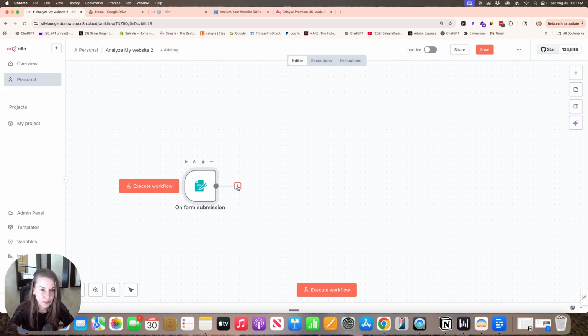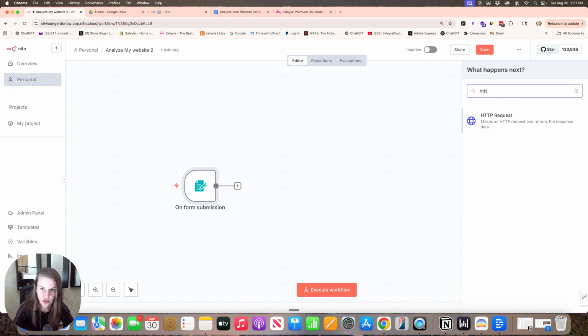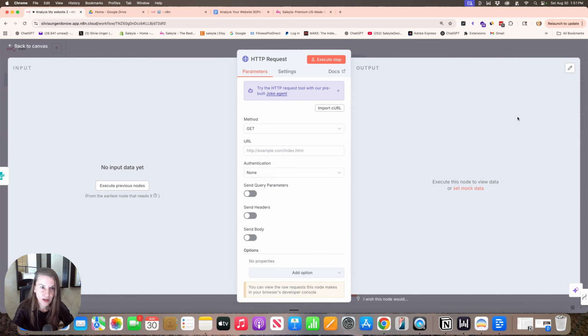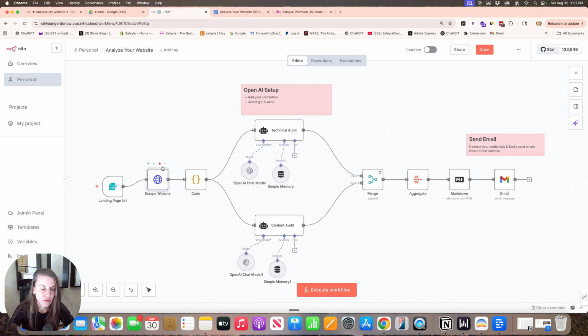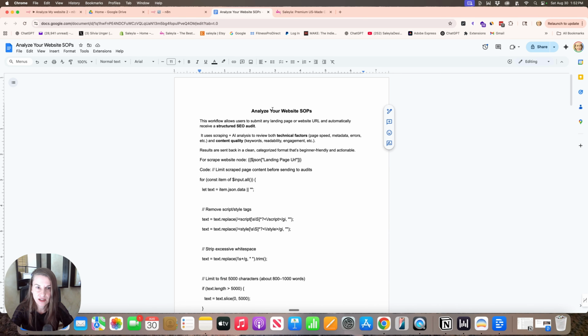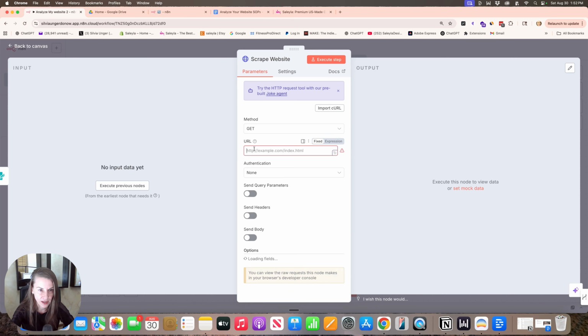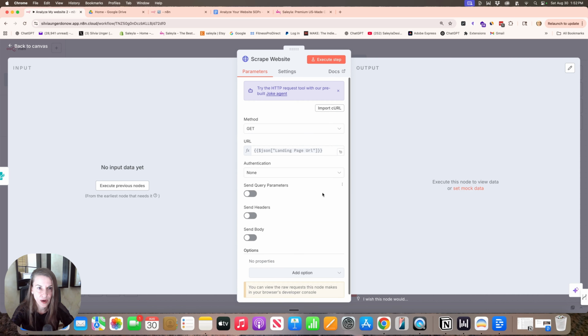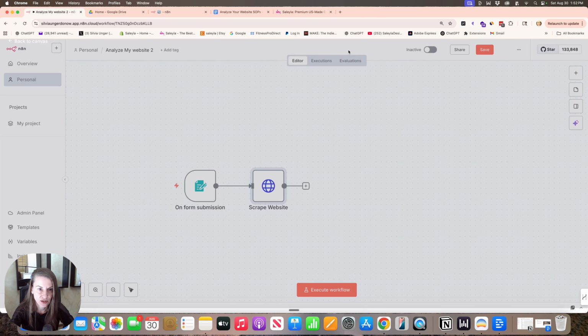Next step would be scrape website. So HTTP request. And we're going to rename this to scrape website. I'll provide the workflow free for download, but I also have Analyze Your Website. So if this is easier, just come here for scrape website. Just copy and paste, and then just JSON landing page URL, and then the method is get. This way, it can scrape your website, get the information from your landing page.